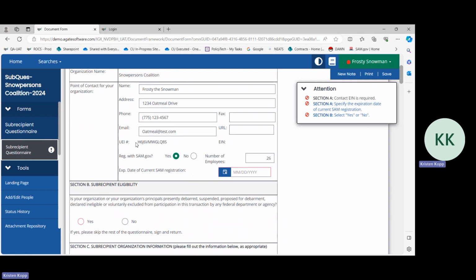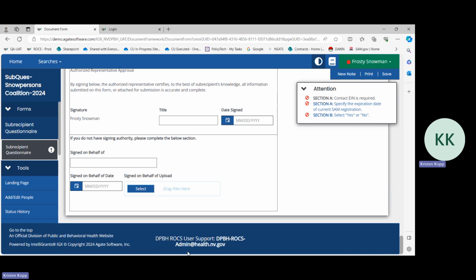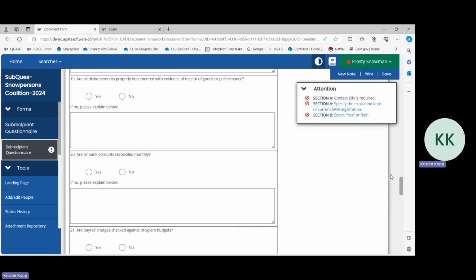If you have information that is missing, but you need to have that filled out, please reach out to the DPBH ROCS admin@health.nv.gov email address. If we scroll all the way down to the bottom of the website, this has our email address. Again, if you have any sort of problems when you're going through ROCS, please reach out to that email address and we can assist you. Scroll back up.